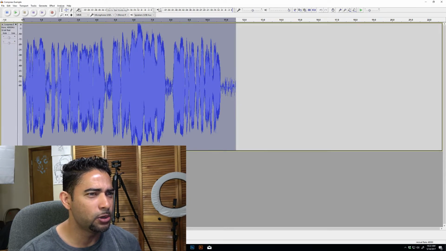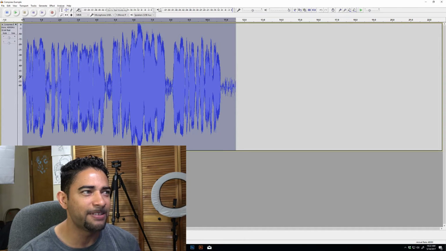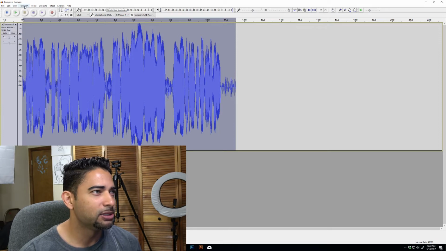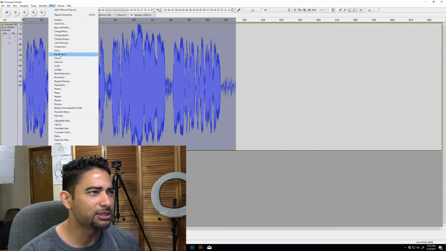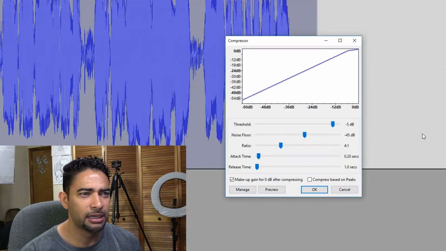All right, and we can see that this is our noise floor right here, and it's probably hanging around -50 decibels. All right, so we will work with that. We'll go back to compressor, and we'll set our noise floor to around -50 decibels.